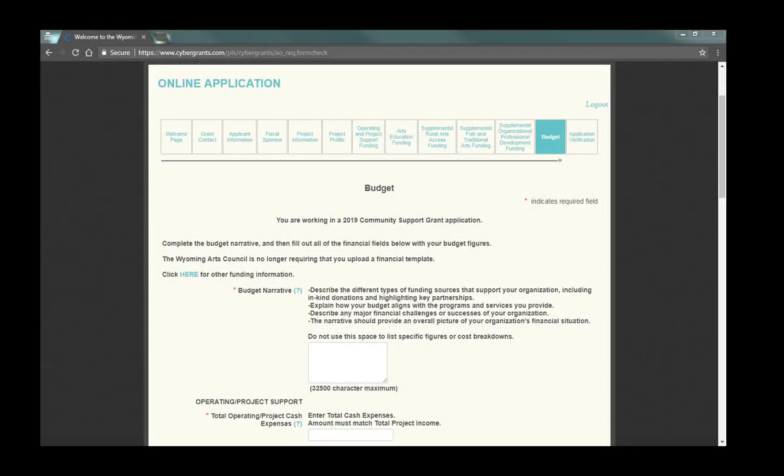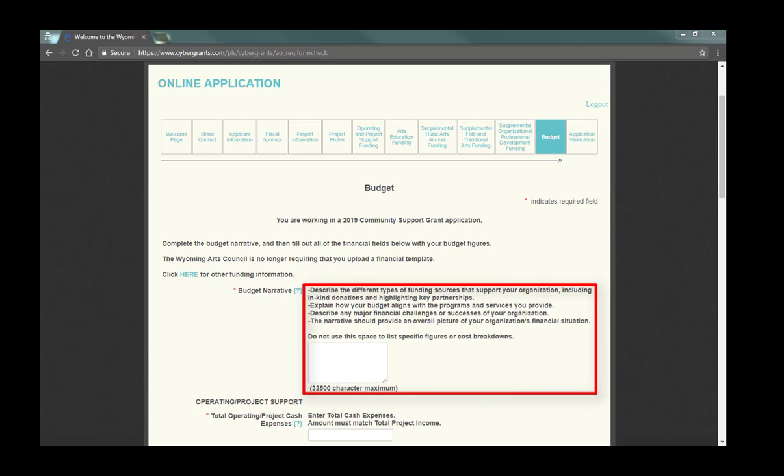The financial template that you have filled out in the past is no longer required. Instead of detailed financial figures, we are asking you to complete a budget narrative to provide information about your organization's financial health. The tooltip next to this field lists the criteria by which the grant panel will score your application, so consider that information as you complete the budget narrative.